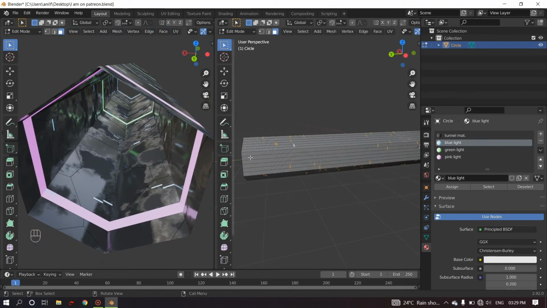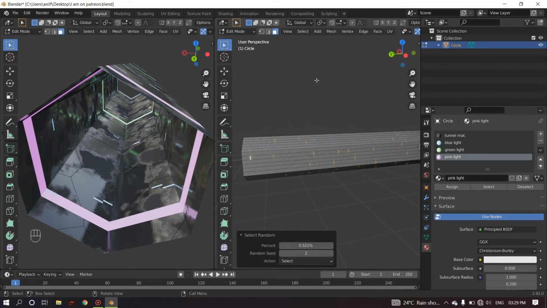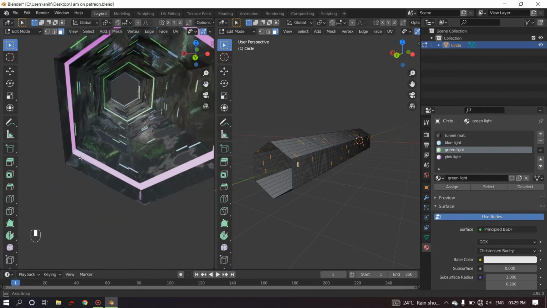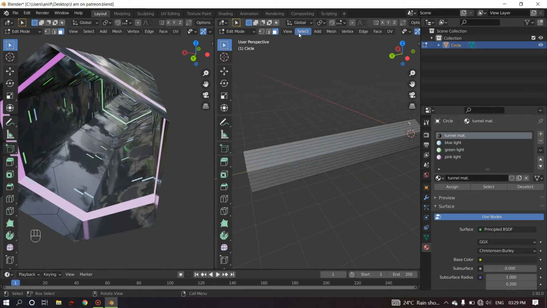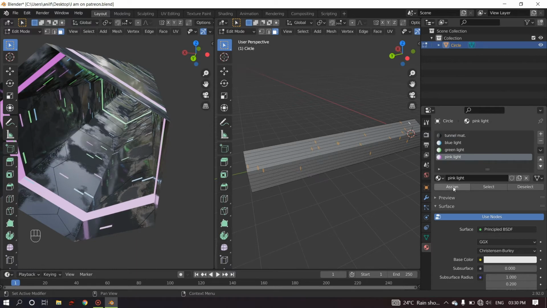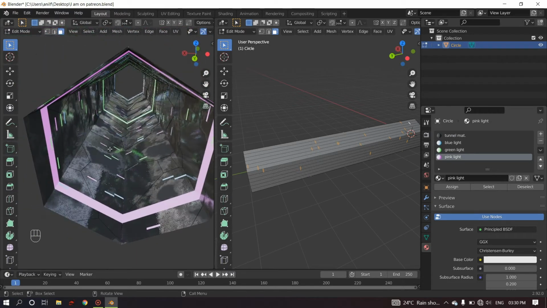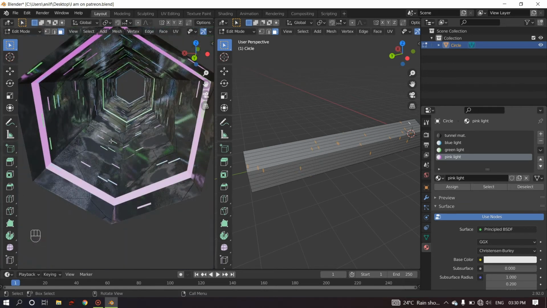Then we need to click on another face, go to select random, go to the green light material and click assign, and that will assign the green light material. Click on a face, select random, and the computer will select the random faces. Click on the pink light, assign the pink light, and this will assign the pink light to the tunnel. That looks pretty cool. Control S to save.